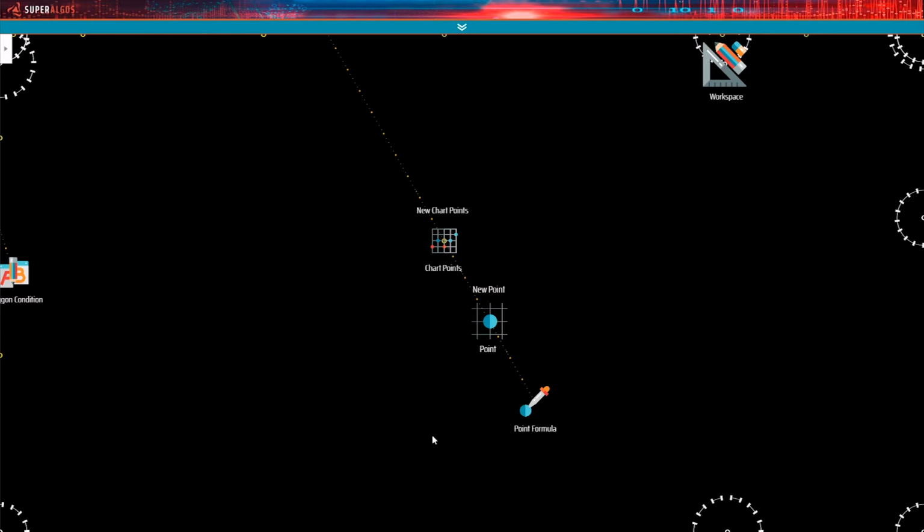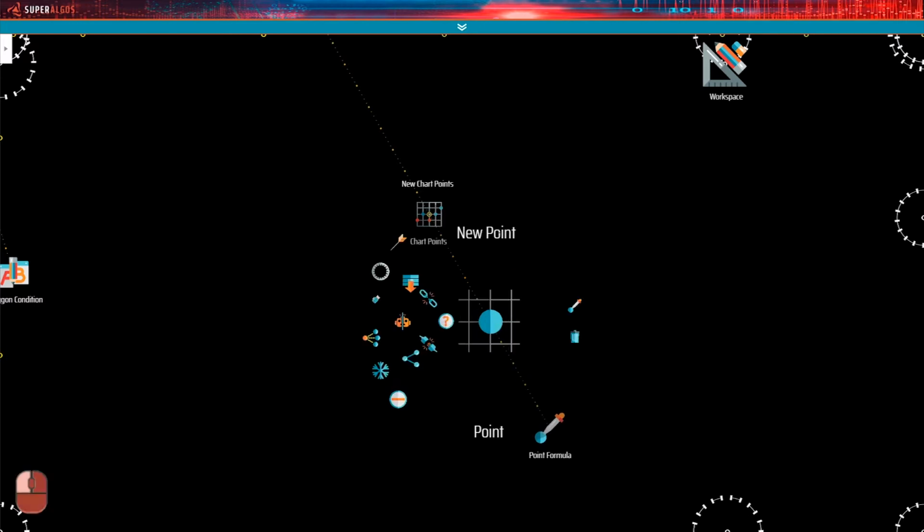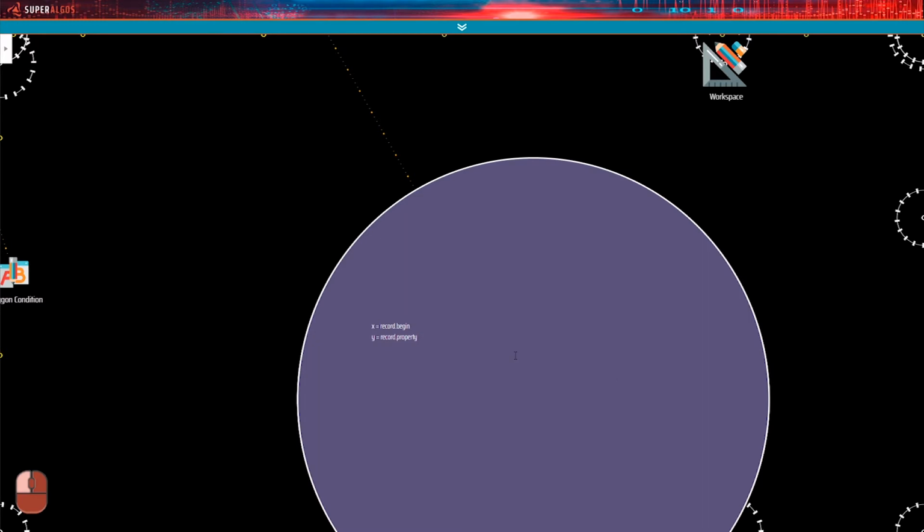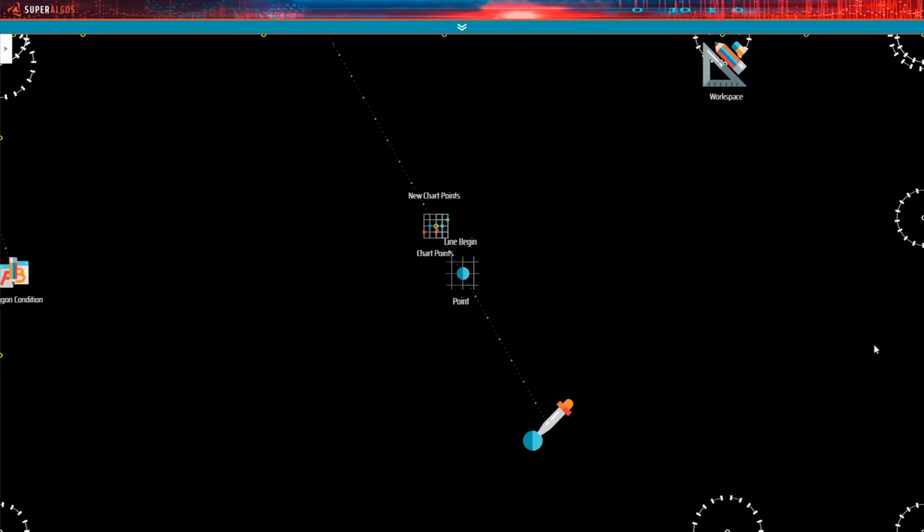The first point will be line begin. And in the formula, the value for the x-axis is record begin. Begin, of course, is the datetime in which the record starts, as we previously defined it when doing the record definition of the indicator. The value for the y-axis is record previous line. Line, of course, is the name of the record as we defined it in earlier videos.